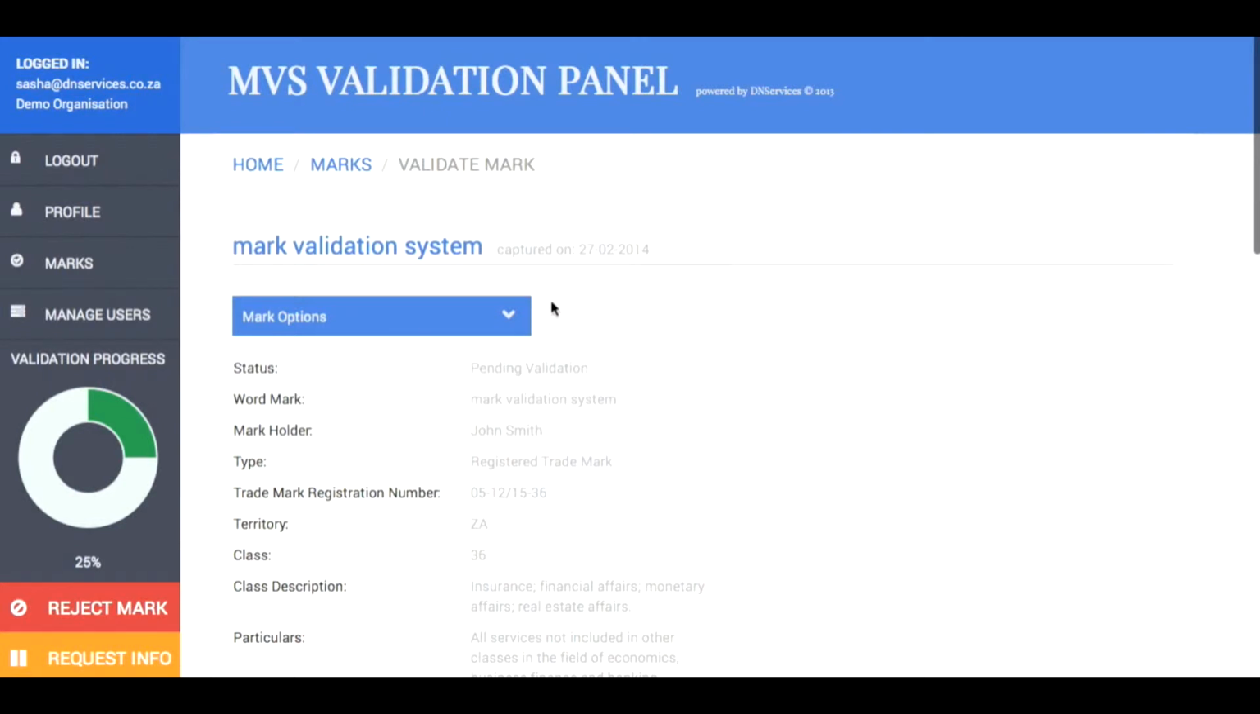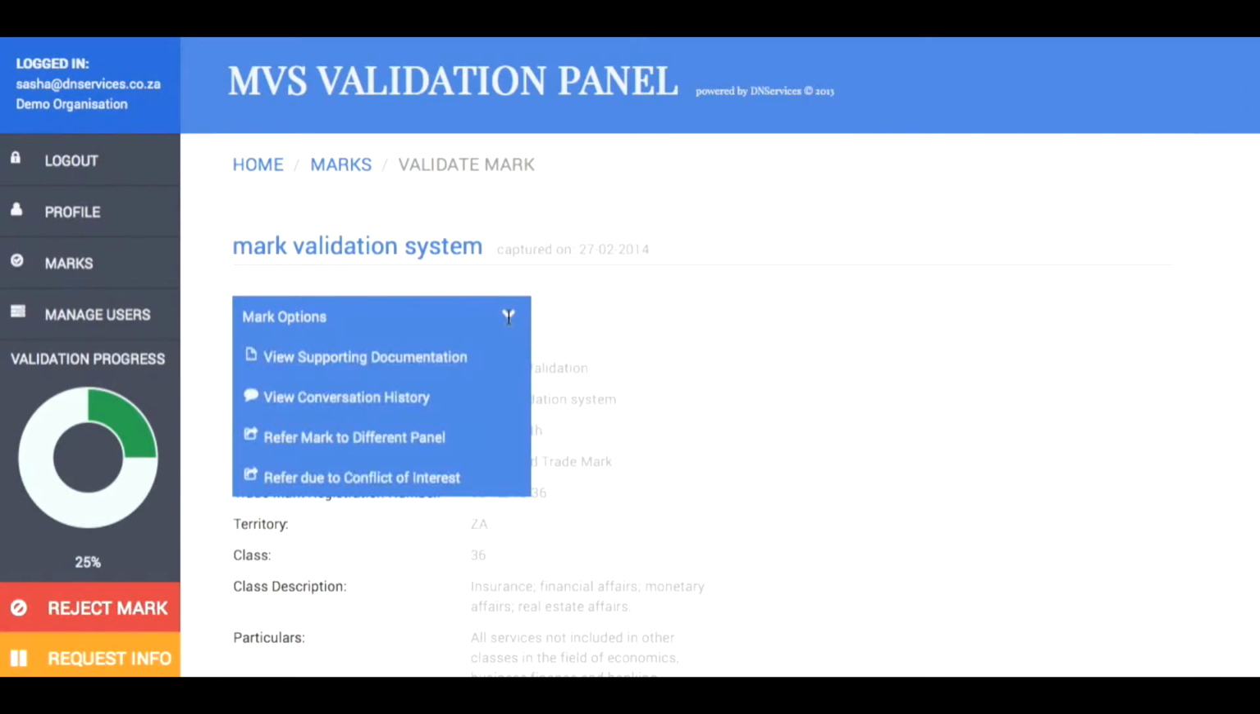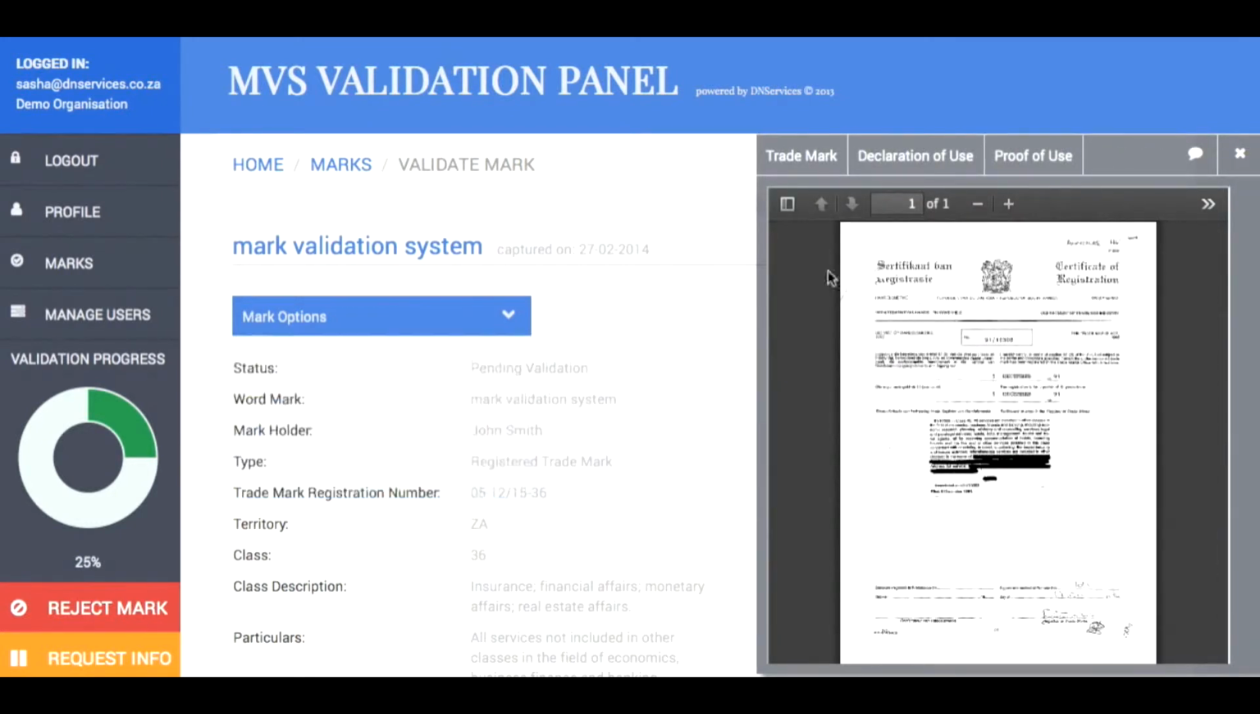These mark options may be found over here. As a simpler way to view documentation, simply click on View Supporting Documentation. This will bring up the documentation menu on the right-hand side.